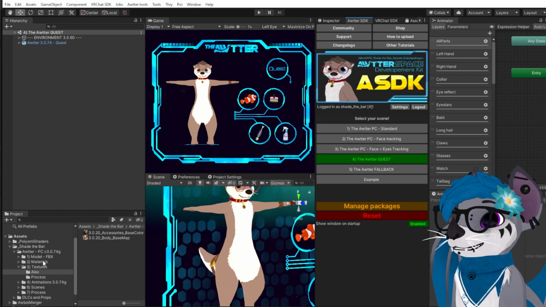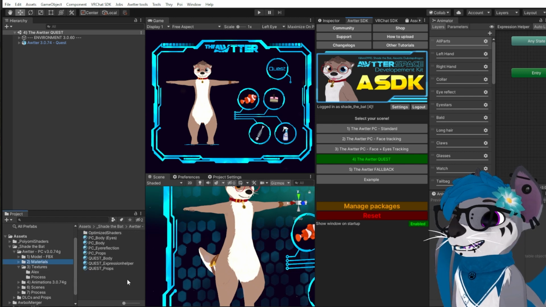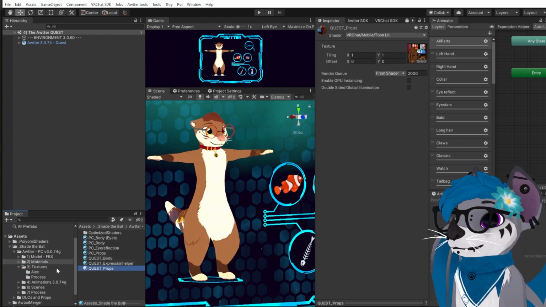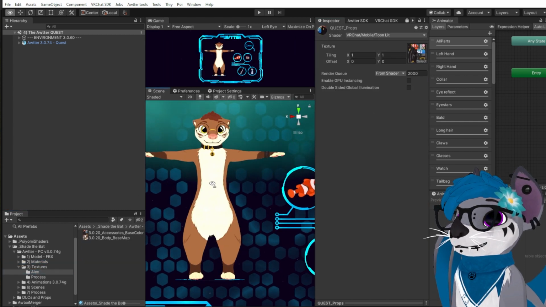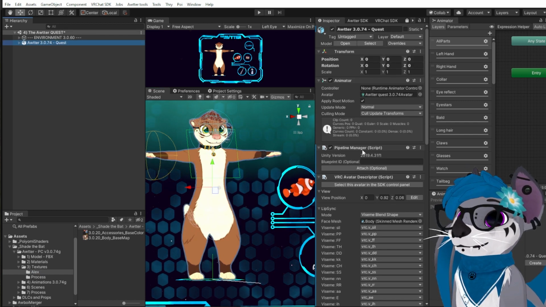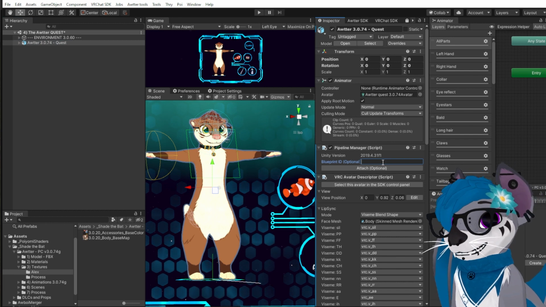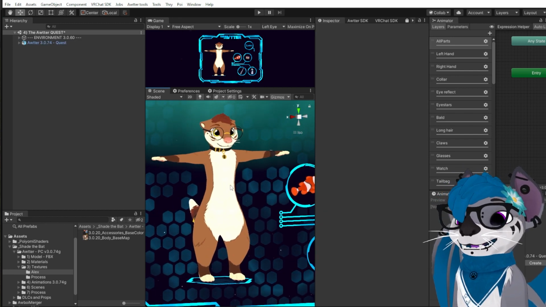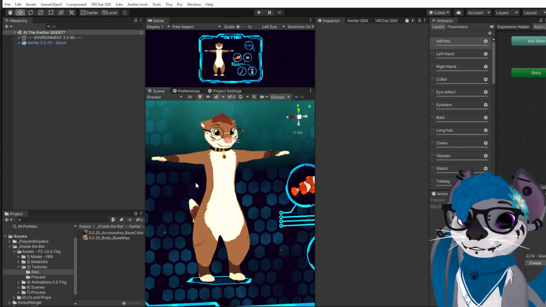And from here, you will reuse your textures in these two materials, so body and props. Here we go. And then in the inspector of your model, in the pipeline manager, you will paste the ID and attach it. Then you can upload your avatar and it will work for PC and Quest users.